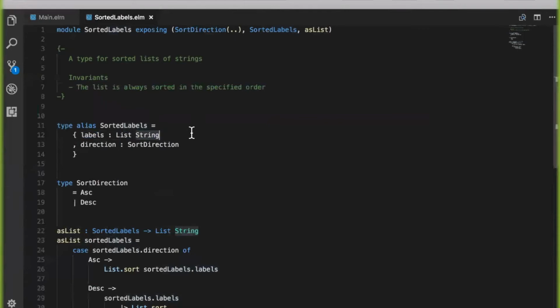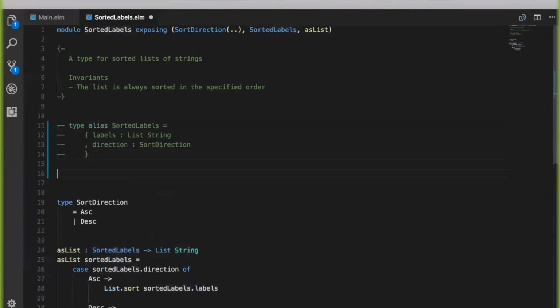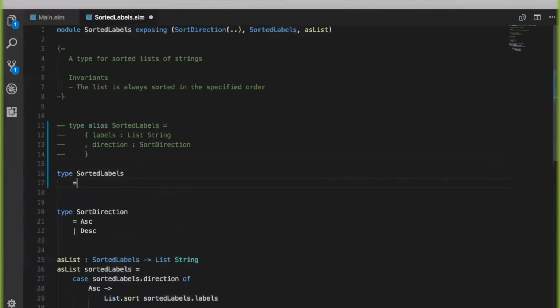In the previous example, we saw how union types can help us get invariants. And we can do the same sort of thing here again with a union type. It's a special kind of union type called an opaque type. So let's re-implement this file with an opaque type. Instead of creating an alias for a record, I'm going to say I'm creating a new type, sorted labels. This is going to be a union type with only one value. That value is going to be called sorted labels again.